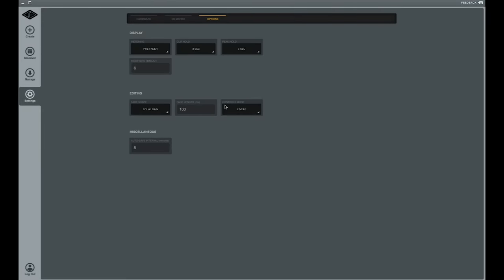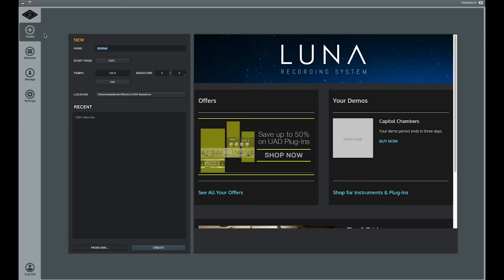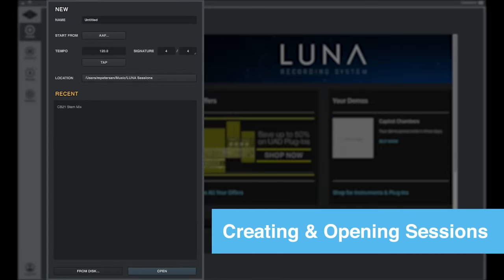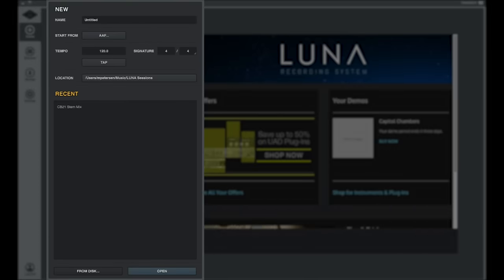Now that you're familiar with each panel in the Luna sidebar, let's go back to the Create panel and open a session. There are two tabs on the Create panel. On the Recent tab, you can open sessions from a list of recently opened sessions, or click the From Disk button to open a session from any location on your system. Luna sessions can also be opened in the Mac OS Finder by double-clicking the session file.